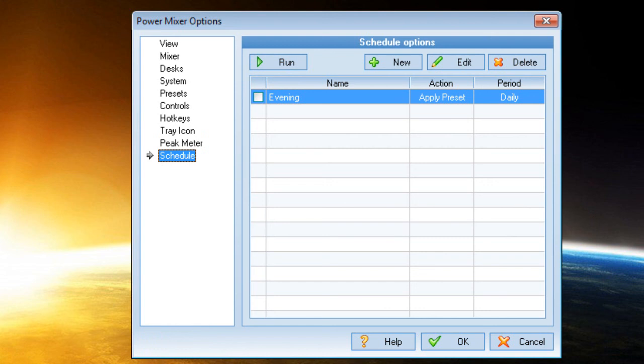Now schedule is really neat. Let's say you know that every day at 7 o'clock you're going to be streaming something. You can put your streaming setting in here and it will change to that audio setting every day at 7 o'clock. There's an evening setting. Let's say you put the kids to bed at 9 o'clock. You need the volumes to go down at that time. You can set that up. And you can set things up daily, monthly, whatever. There are a lot of options in here. But that's kind of advanced stuff that we're not going to get to right now. I'm just getting to the basics.